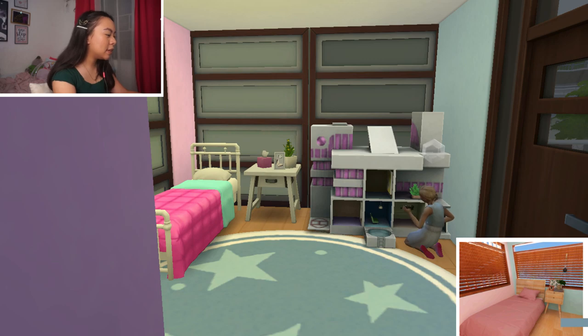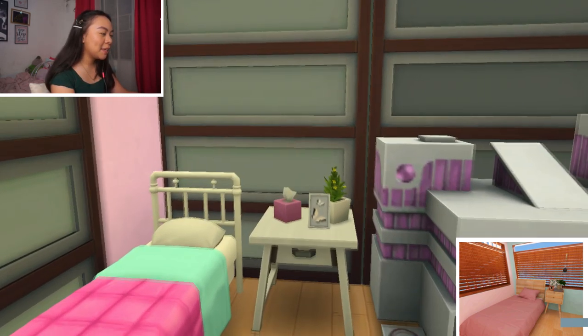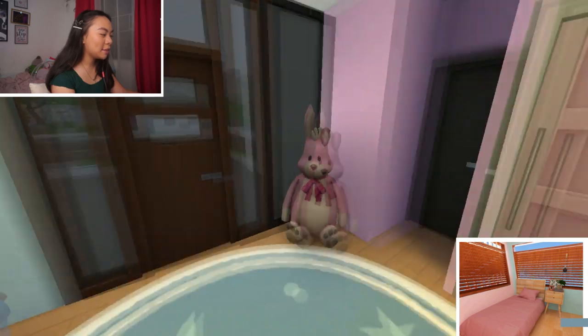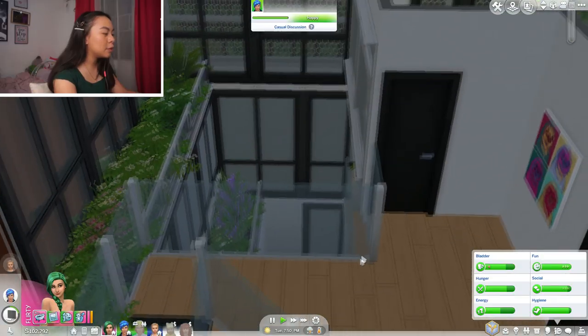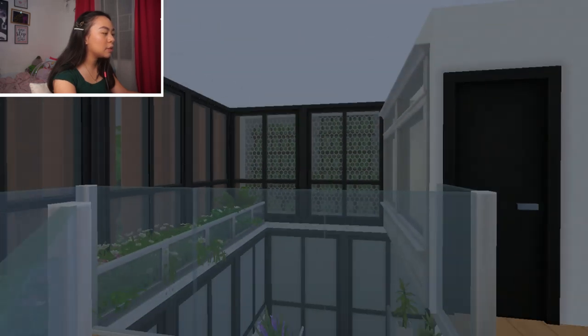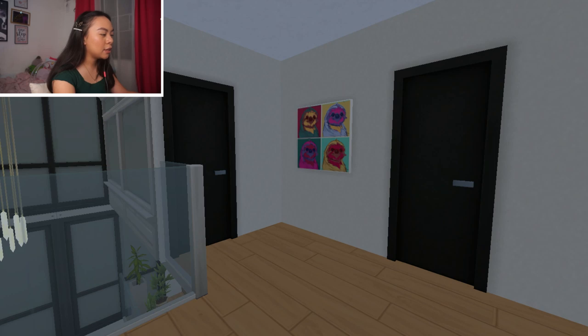Over here is the kids' bedroom. We have there my Sim Atlas playing with the dollhouse. So this is what it looks like. And go up onto the third floor naman. So this is again another opening. Ayan, you have the chandelier.